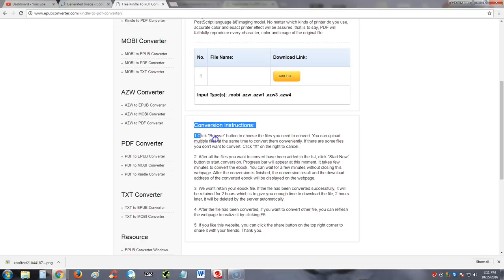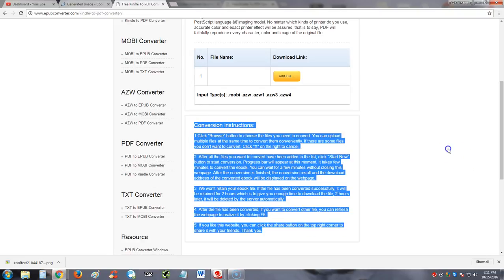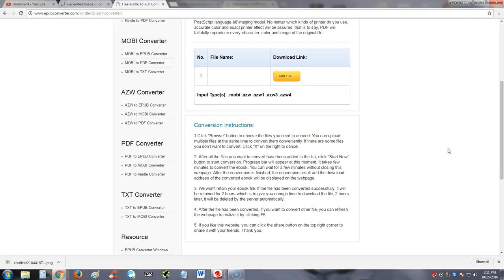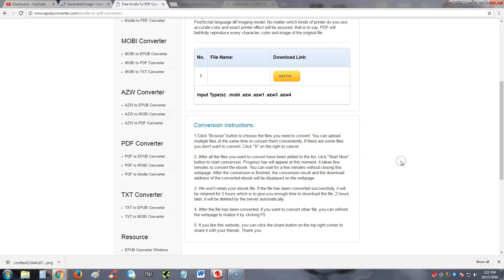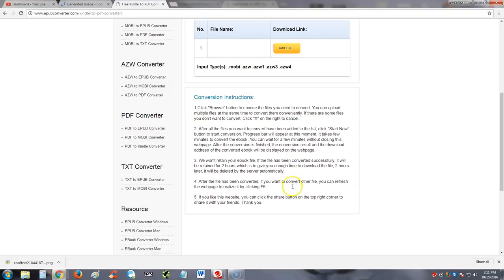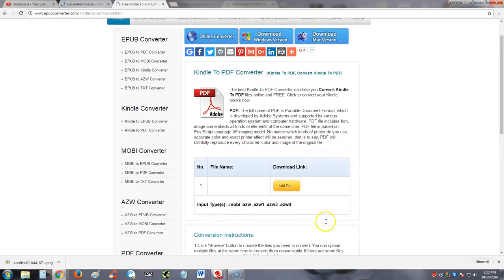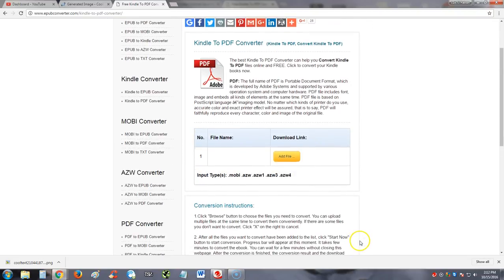And the instructions are here also on the website. I wanted to share this website with you guys real quick. So after the files you want to convert have been added to the list, click the Start Now button to start conversion. I don't have a Kindle file right now to show you guys, but the instructions are right here on that website. I will post a link in the description of the video. Just follow these instructions, guys, and you will be able to convert these files.